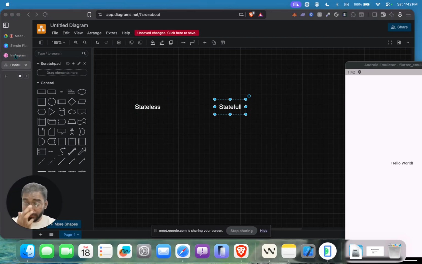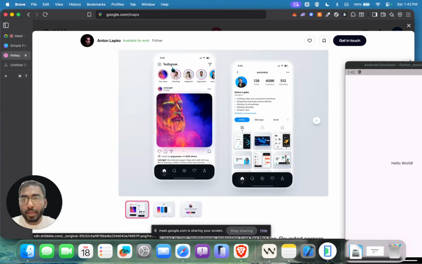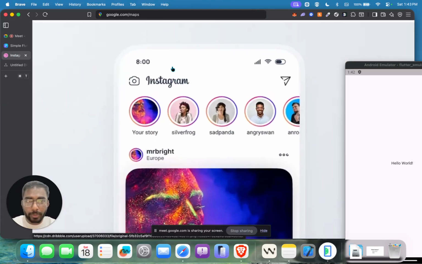Let's take an example of Instagram. Here, if you take the home page of Instagram, you can see there is a logo or a text called Instagram. This UI element does not change, as in it would not change the name from Instagram to something else, right? So this remains constant in an application. In that case, we use stateless, as in there is no state associated with that widget. For example, this camera icon also does not change. So you would use a stateless widget.